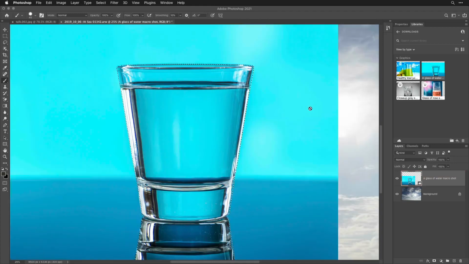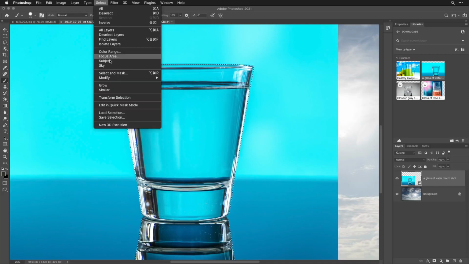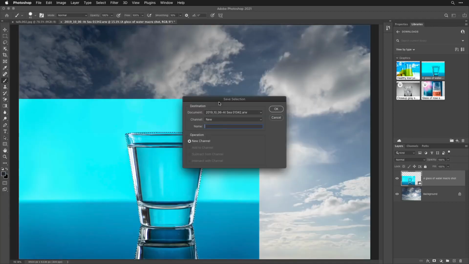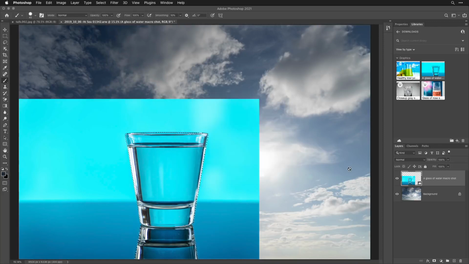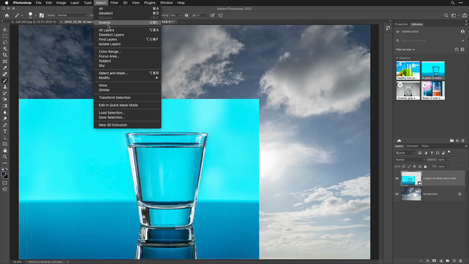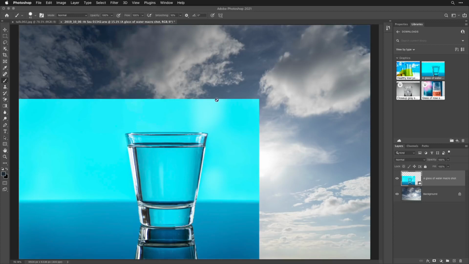I'll type the letter Q to get out of quick mask mode. And just so we can get to that selection again in the future, I'm going to say save selection. And I'll just call it glass. Click OK. Then I don't need the selection at the moment, so let's choose deselect. And let's attempt to isolate just the highlights that are there.